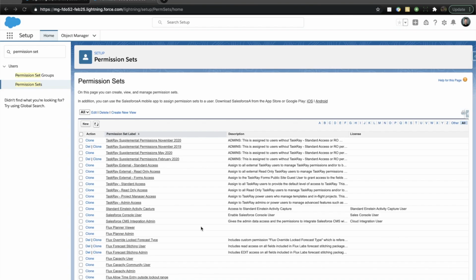Before we get started, it's important to call out that action is required by your Salesforce system administrator to begin using the Flux Planner UI. There are two permission sets that control and secure functionality in the Flux Planner. First, the Flux Planner viewer permission set grants people ability to access the UI in a read-only fashion. All users that will be using the Flux Planner must have this Flux Planner viewer permission set.